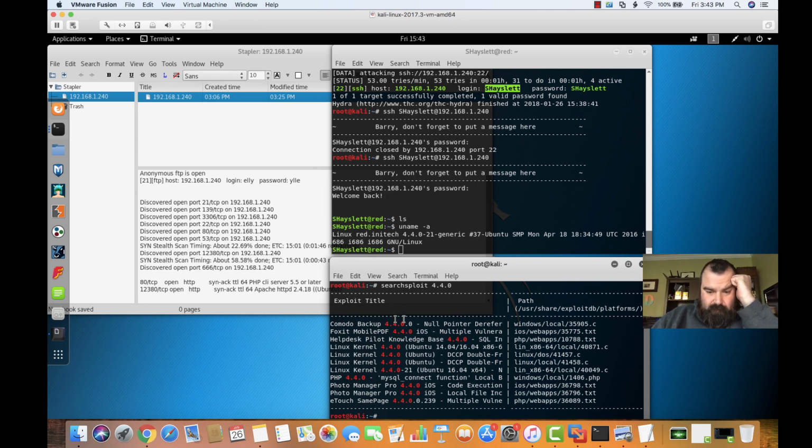So this one looks like it's Windows local, so that looks like it's a Windows one. That one says iOS. This one looks like it's a web application. So here's several Linux ones we have here.